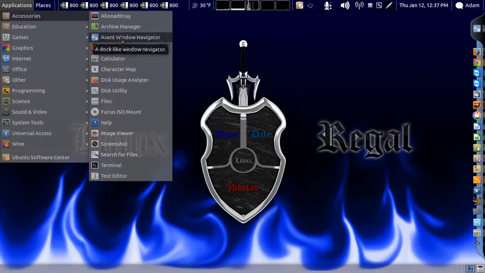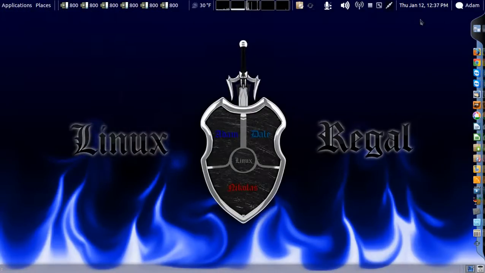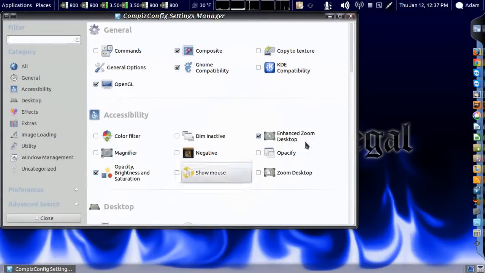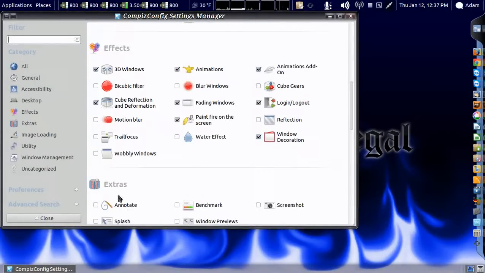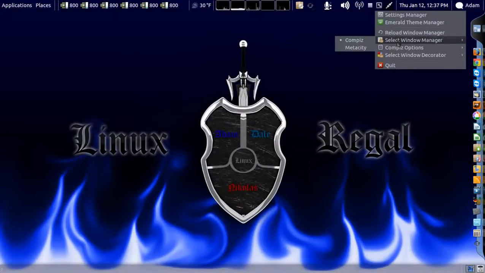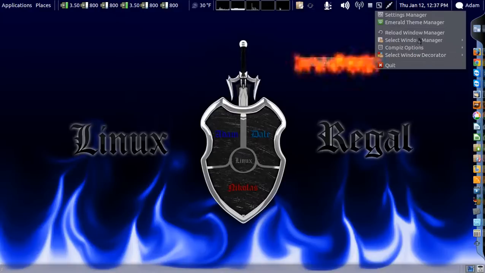Accessories, Avant Window Navigator right here to start it again. Anytime you adjust Compiz, always disable Compiz first and enable Metacity. Then go into the settings manager, adjust your settings as you see fit, and then go back and then enable Compiz. Emerald can be enabled on the fly, no problem at all.